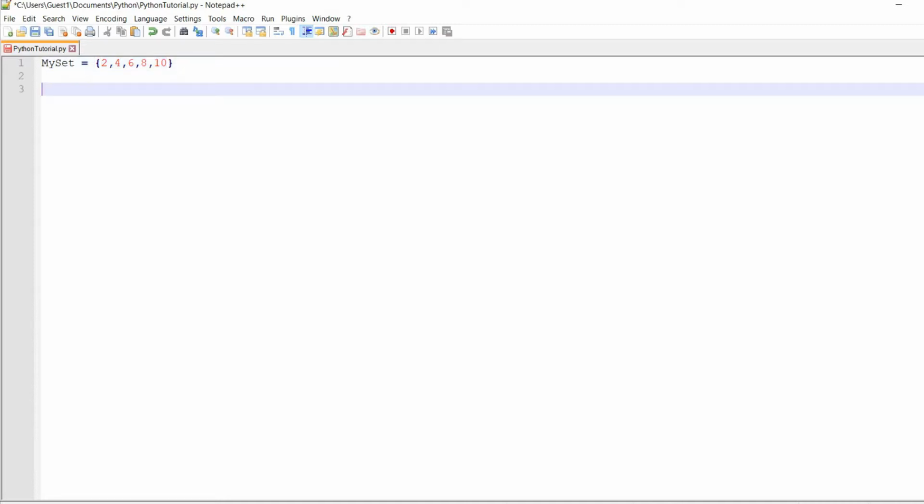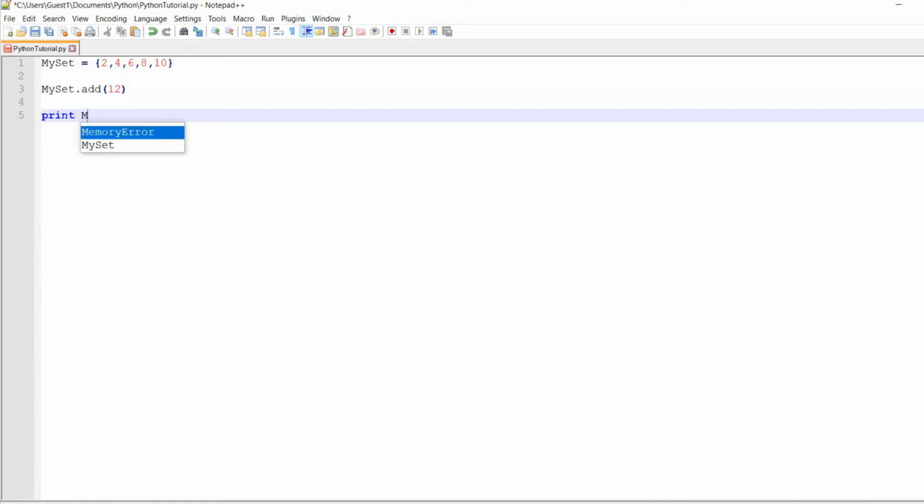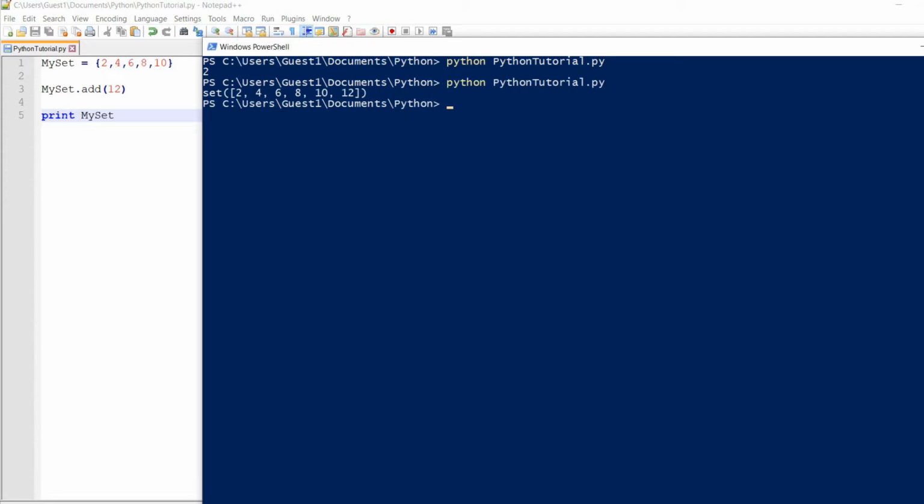Okay, so now we can do some operations on these sets. We can add an element to the set if it's not already included within the set. So if I type mySet dot add, let's call it 12, and then I can print my set. Let's see what we get. The set is 2, 4, 6, 8, 10 and 12.